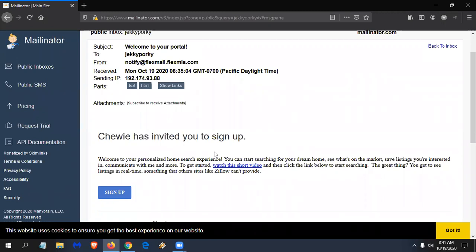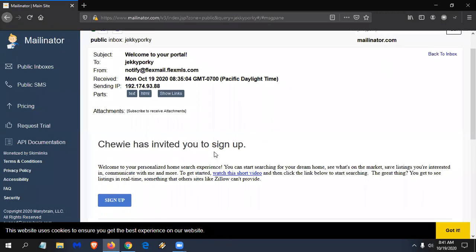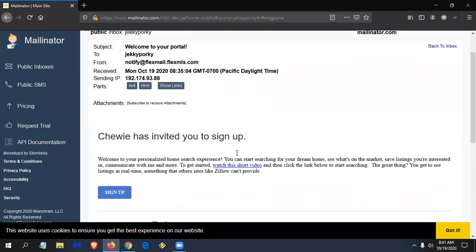They are doing all the work, meaning they can log into the portal. It's proactive, whereas subscription is reactive. There's a new listing. Okay, after 10 minutes, it goes out. Whereas your client can log into the portal at any point, and when they log in, they can do the searching on their own. So that is what the portal email looks like. So Chewy has invited you to sign up.